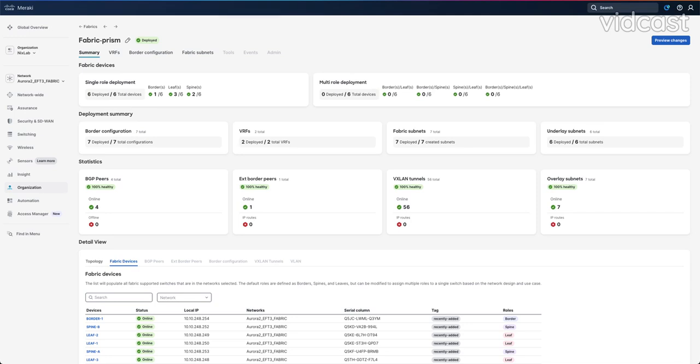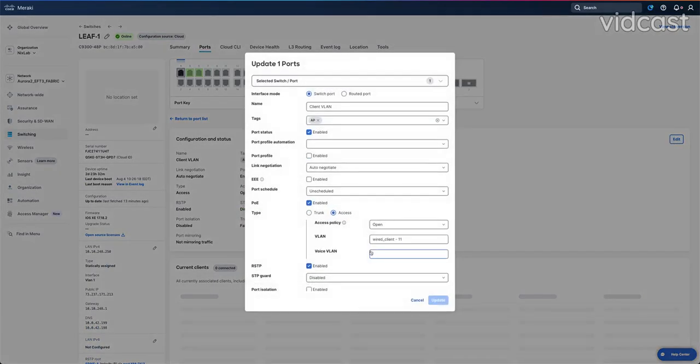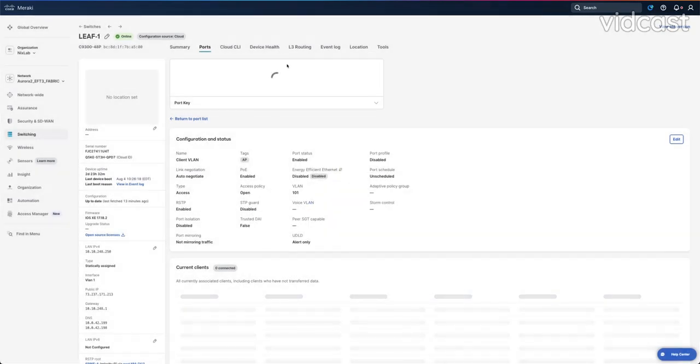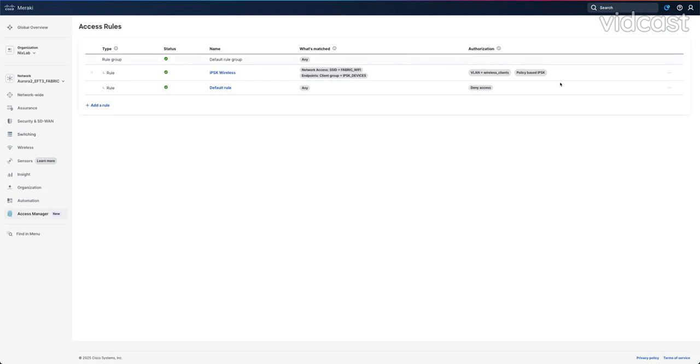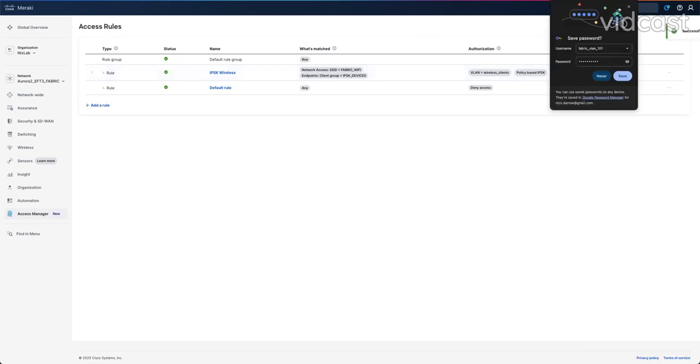Now, how do we actually implement that fabric, right? So you can go to a static assignment as an example, go to a switch port, and just as you would assign a regular VLAN, we can now map it to that fabric VLAN 101. We're using the name so that we can have it dynamically assigned. So not just via static port assignment, but if we use something like ICE or Access Manager in this case, we can now map all our wireless clients to that fabric VLAN very easily using just the name of that fabric subnet that we created.